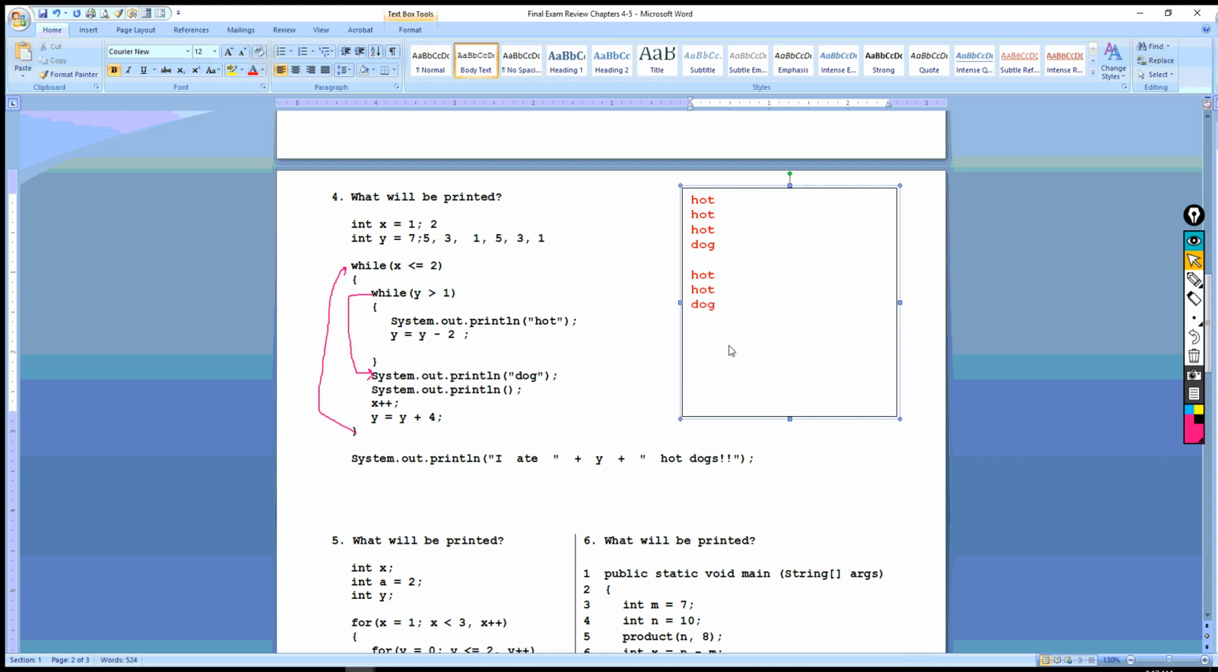We're going to print a blank line, and now we're going to update x, so x now becomes 3. And then we're going to go down here and add 4 to y, and so now y becomes 5 again. And now we're done with the outer loop body.